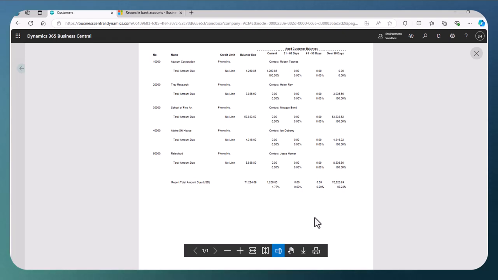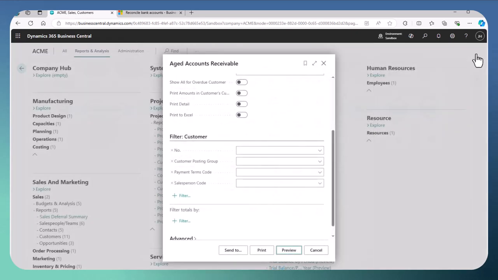Customer number, customer name, their credit limit, balances, and then the spread across my aging. Same would be true for an accounts payable aging report, or if I need to do that in summary or in detail, all of that's available for me.